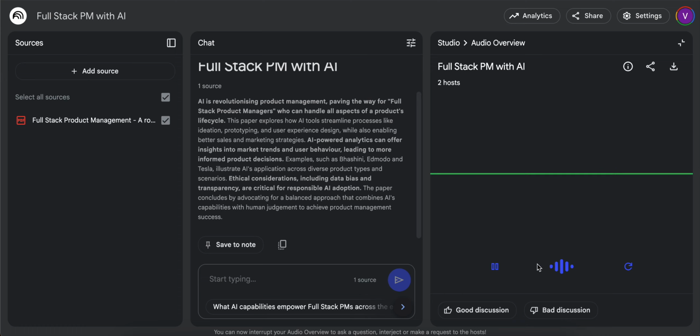One more follow-up question. Is full stack product management all about using AI tools, or is it also about building AI products?